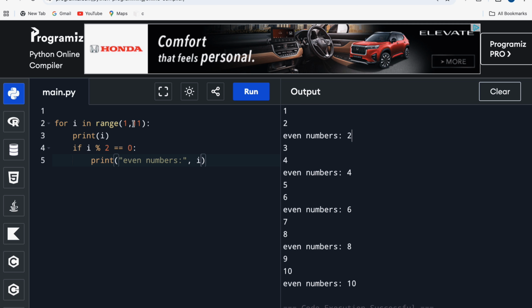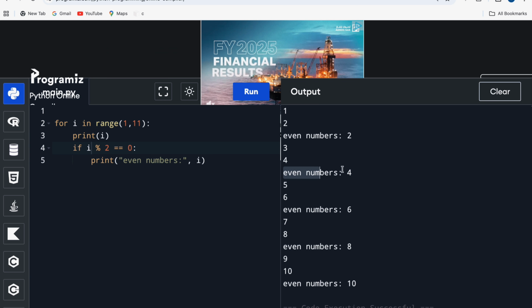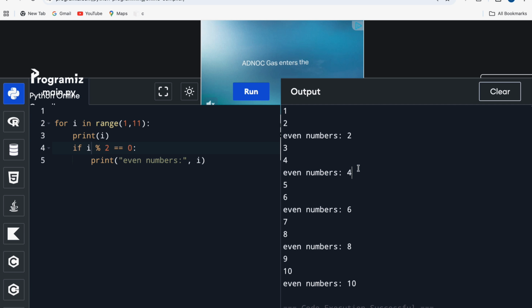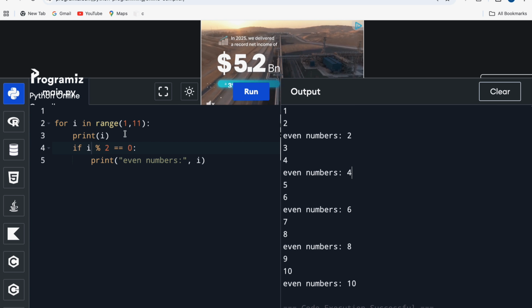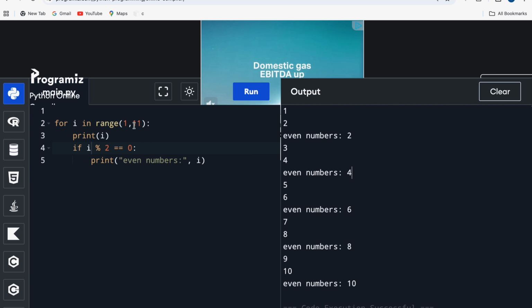Then next number is 3, printed here 3. Checking condition 3 divided by 2 equal to 0. No, then it will skip. Next number 4, here got printed 4. Here I value is 4 right now. 4 divided by 2 equal to 0. Yes, then here printed even number is 4. Like this, this iteration will repeat automatically. This block code will repeat the values based on the given range.